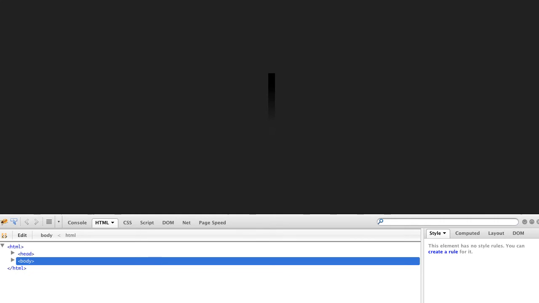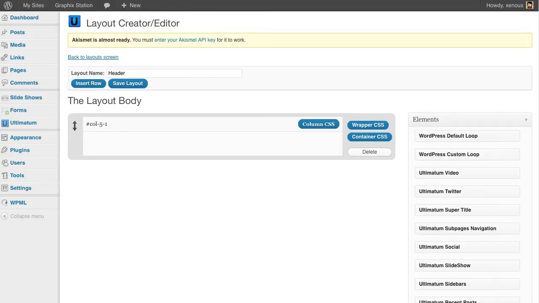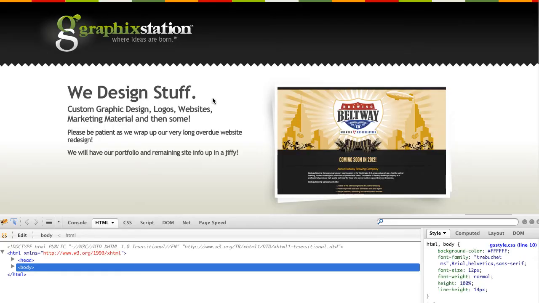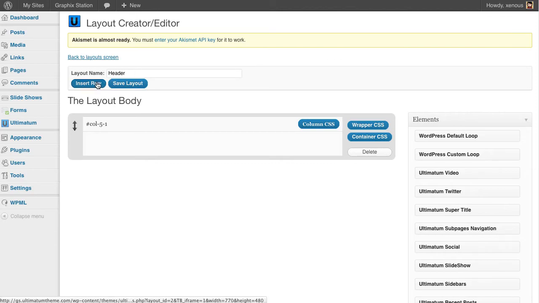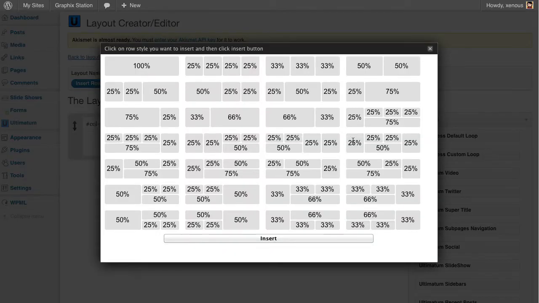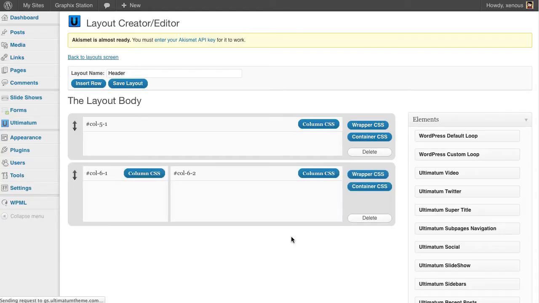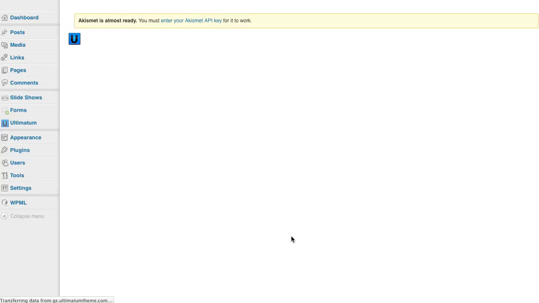Now I'm checking its size. It's 156 pixels in height. So I'm just coming back to site. What I see is that their logo is actually about to fit in a 1/3 of head part. So let's insert a row with 1/3 and 2/3. I'm just clicking insert again.